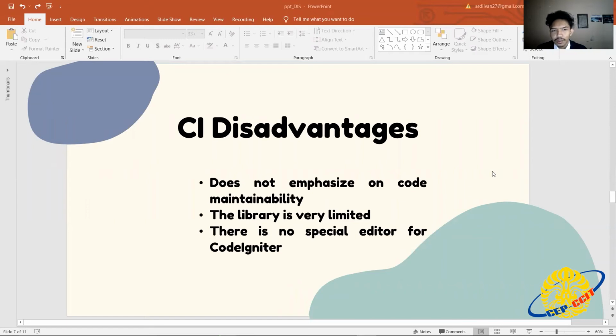CI disadvantages. The first is that it does not emphasize code maintainability, which means it's hard to do something like a migration. So it's very difficult for CI to do that. And the library is very limited, which means the CI library is not as extensive as other frameworks. There are some libraries, but not as many as other frameworks. And the last is that there is no special editor for CodeIgniter.